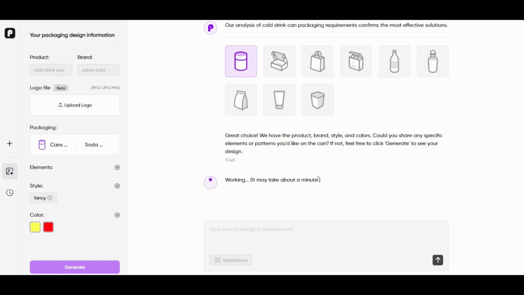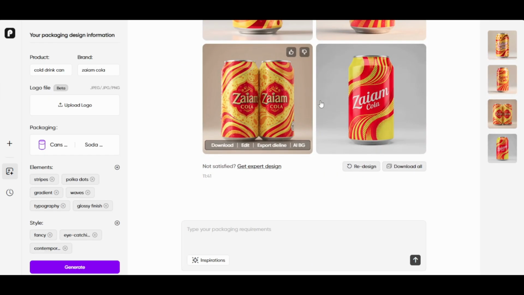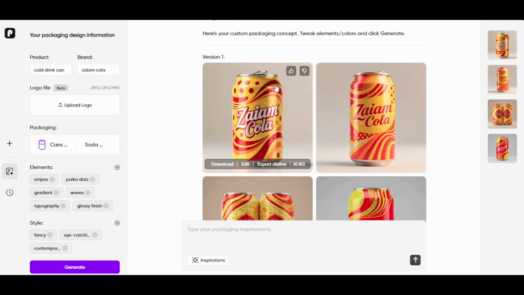By the way, on the left side you can see all the information being handled, like the elements, the style, the color and the packaging design. So now it has generated the can, and look at that, these are all very amazing, but I would go with the first one, which is very nice. I can simply download it here or I can simply edit it online.